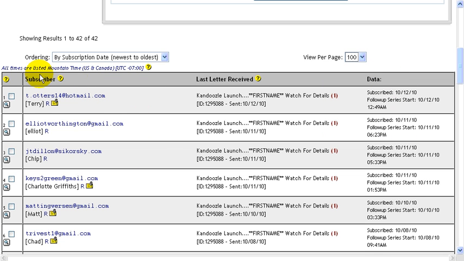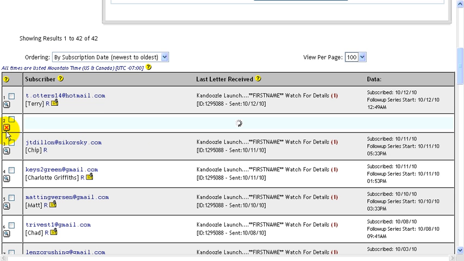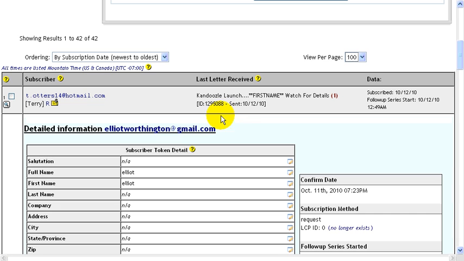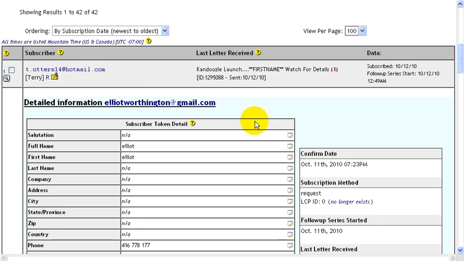Each person, you're going to see their name, their email address, the last letter that they've received, the date that they subscribed, and when their follow-up series started. Now you can find out further information about these people. Each person over on this left-hand side has a little magnifying glass beside their name. We're going to look at Elliot here. We're going to click on the magnifying glass for Elliot, and it's going to open up all his data for us.